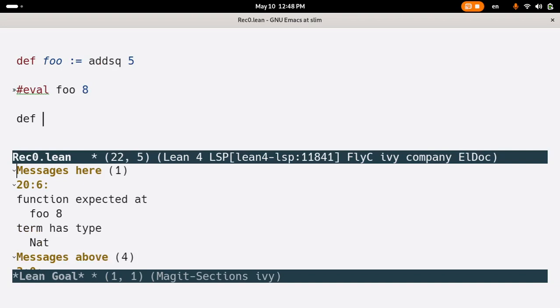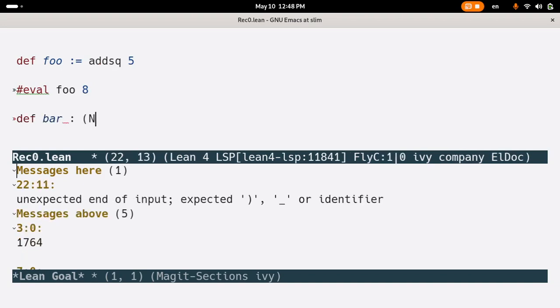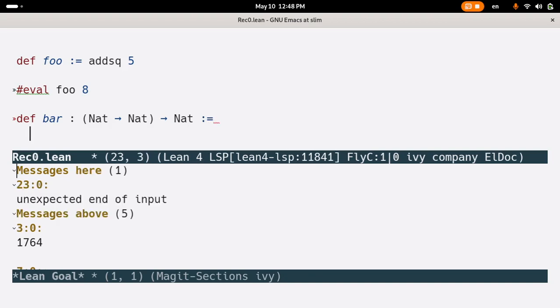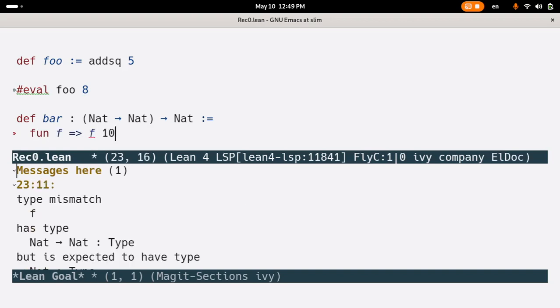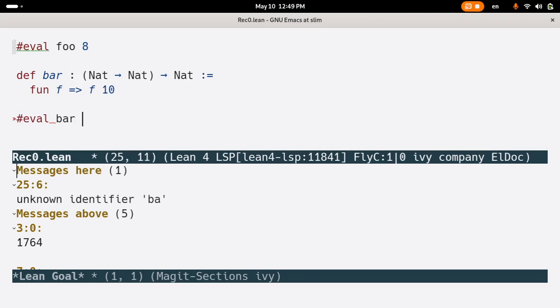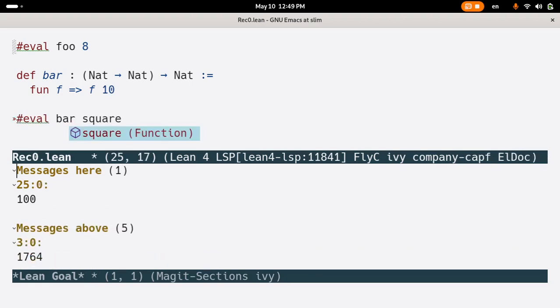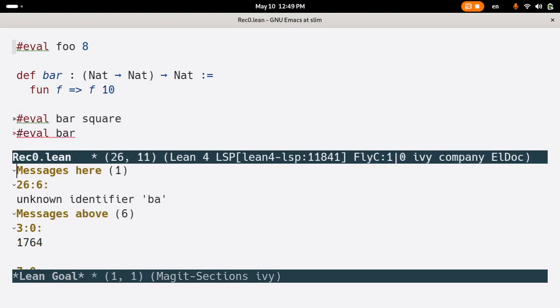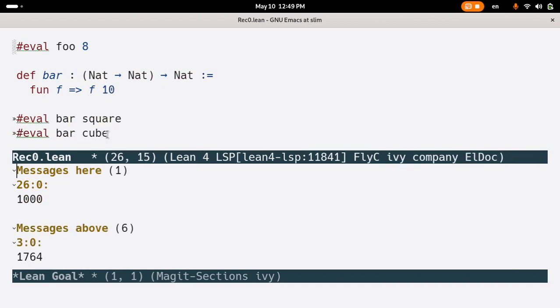We can also define functions where the domain is the set of functions from naturals to naturals and the codomain is a natural. So in this case, we have to bind a function using fun, and we can apply this function to any natural number. If we evaluate bar on the function square, we will get square of 10 as the answer. And if we evaluate bar on the function cube, we will get the cube of 10 as the answer.